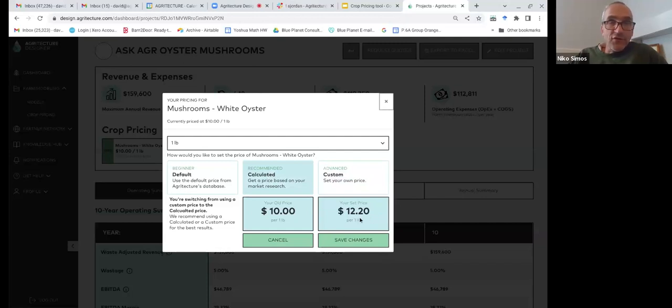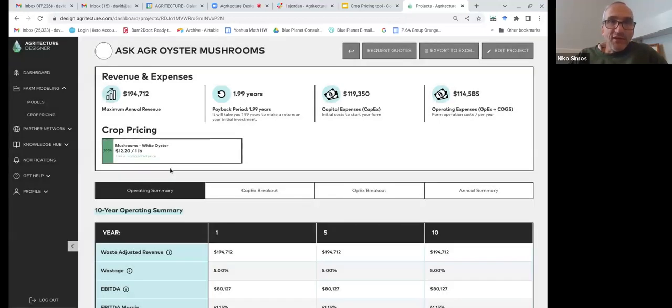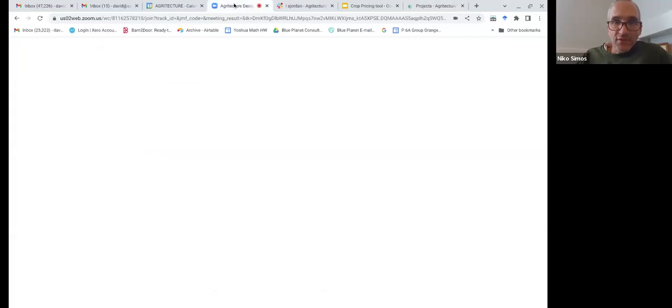So the price that I just figured out using the crop pricing tool, click that, save changes, boom. And so my crop pricing has been updated, and you can see that my payback period is just under 2 years, which is a great payback period for an agricultural operation. So that's a little bit about how to use the crop pricing tool. Let me stop sharing my screen and see if there's any questions. Hope that was interesting for folks and helped you.